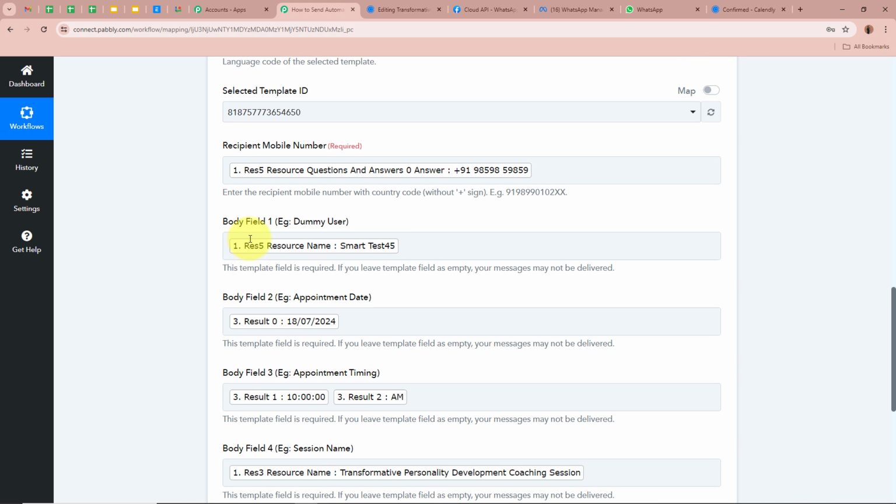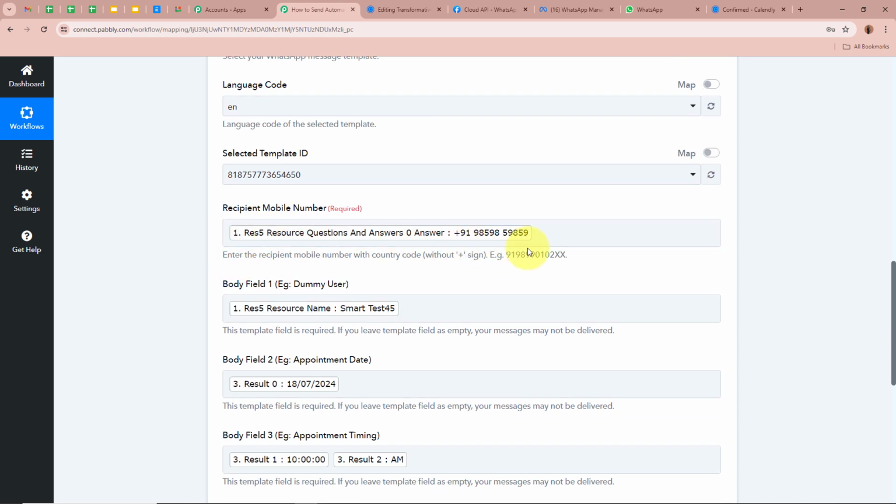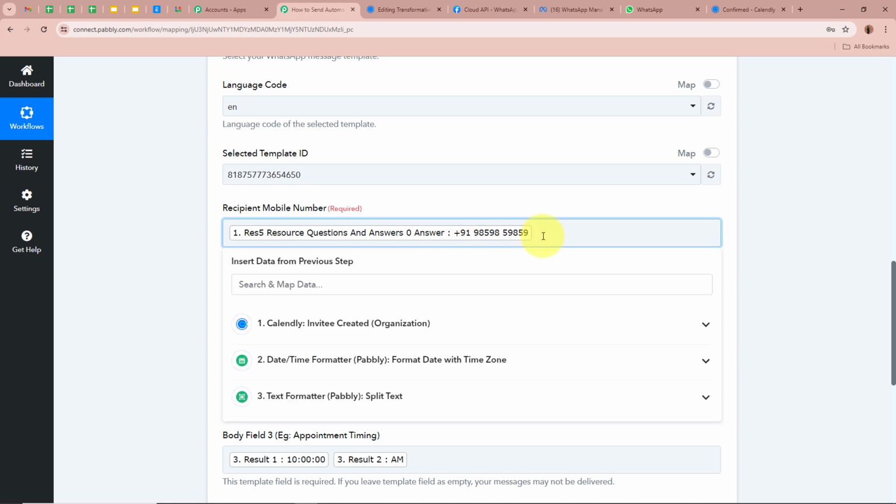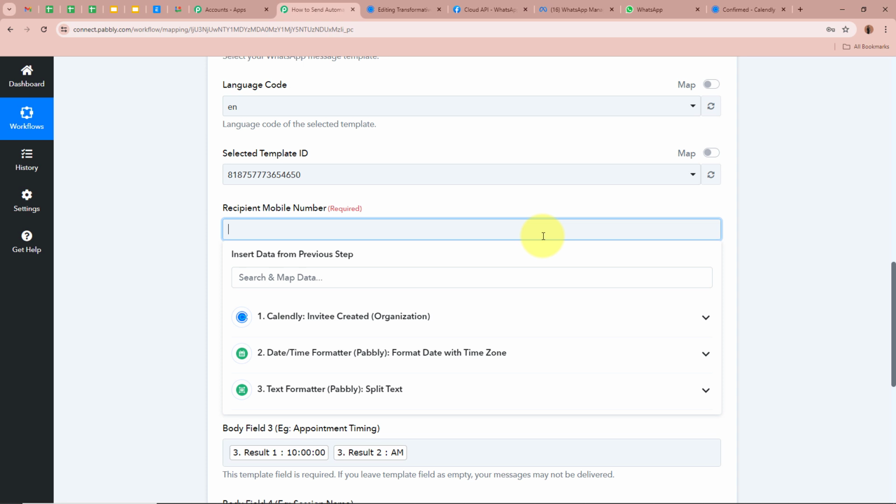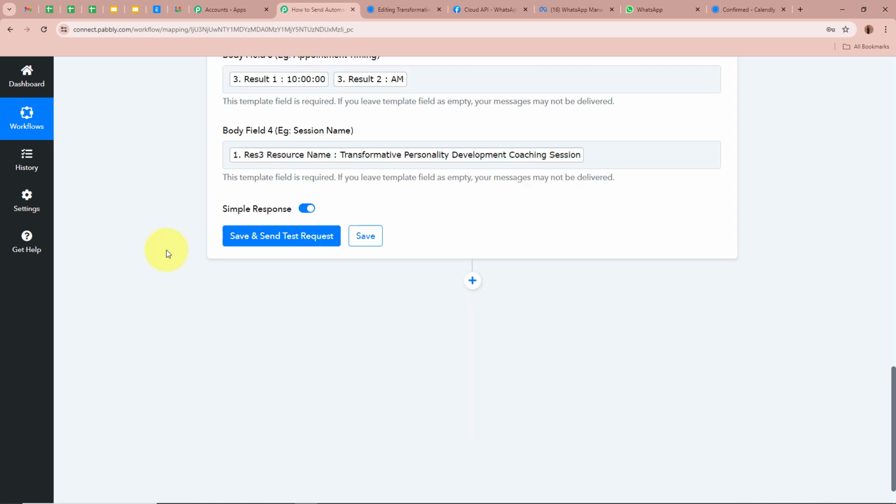But before that, you can see in place of this recipient mobile number, as I mapped the mobile number and this mobile number right away is a dummy mobile number, so a WhatsApp message cannot be forwarded on this number right over here. So what I'm going to do is, in place of this dummy mobile number, I'm going to enter my mobile number so a WhatsApp message can be forwarded on my number, so we can check whether the automation is successfully created or not. So over here, I'm going to add in my mobile number. So as I successfully replaced my mobile number in place of the dummy mobile number, after that I'm going to click on save and send test request.